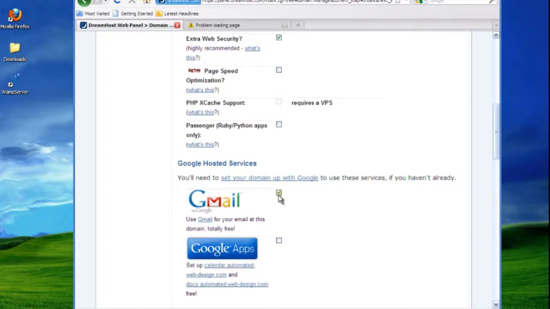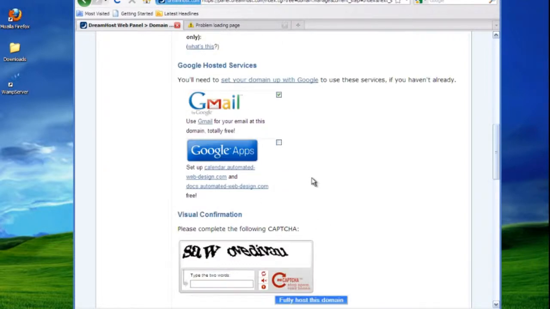And Dreamhost doesn't provide their own email service, so what they use is Gmail to do that. So if you want emails to be sent to your new domain, then you would go through Gmail. This is not going to actually give you details on how to set that up, but you can do that.